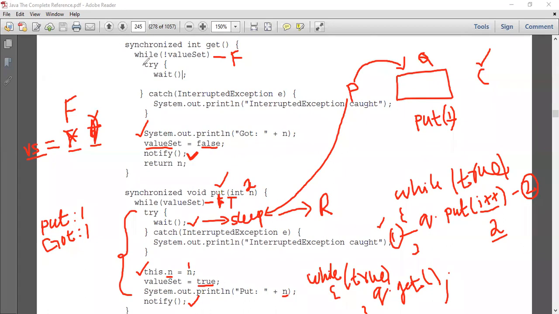In the second iteration, again I'm checking while not value set. Now, what's the value of value set? It is false. So not false means it is true. Now since it is true, what's going to happen? I'm calling the wait method. Once you call the wait method, your consumer will go to sleep.